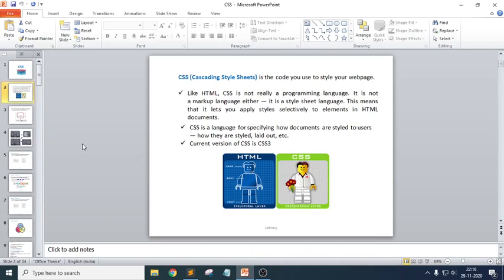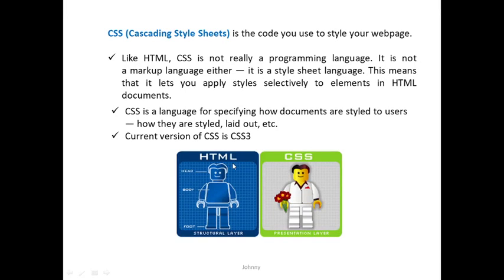CSS stands for cascading style sheets. The present version of CSS is CSS 3. If you can see this example, you can understand. This is an HTML part. If I am trying to apply some colors, some properties for it, we can make it into the presentation. The appearance would be done using this CSS.